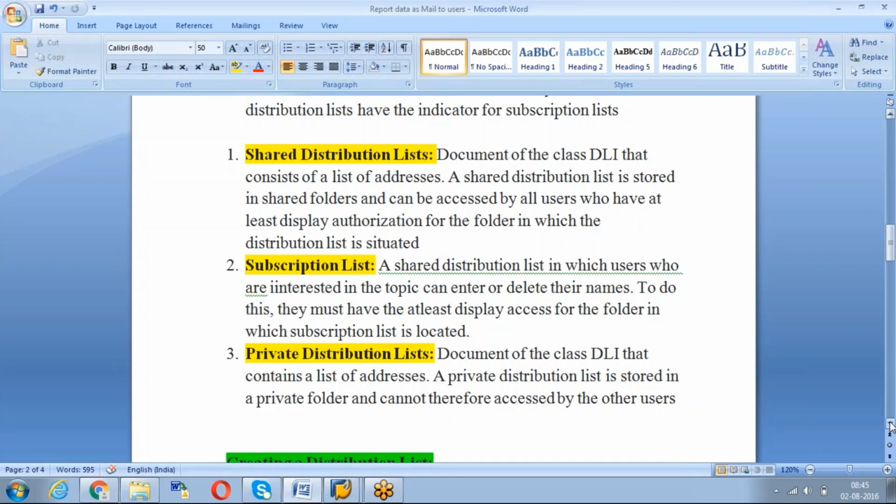This is a shared distribution list in which users who are interested in the topic can enter or delete their names. To do this, they must have at least display access for the folder in which the subscription list is located. If you maintain a subscription list, then people can change the names.